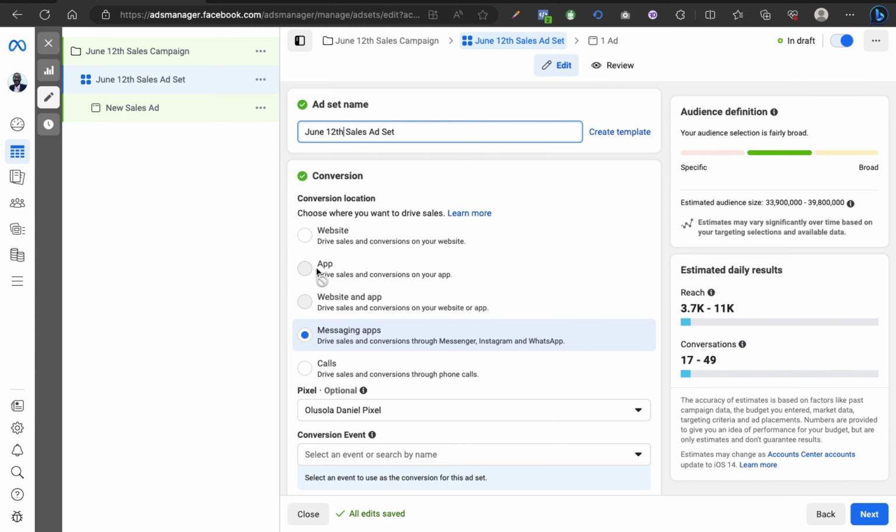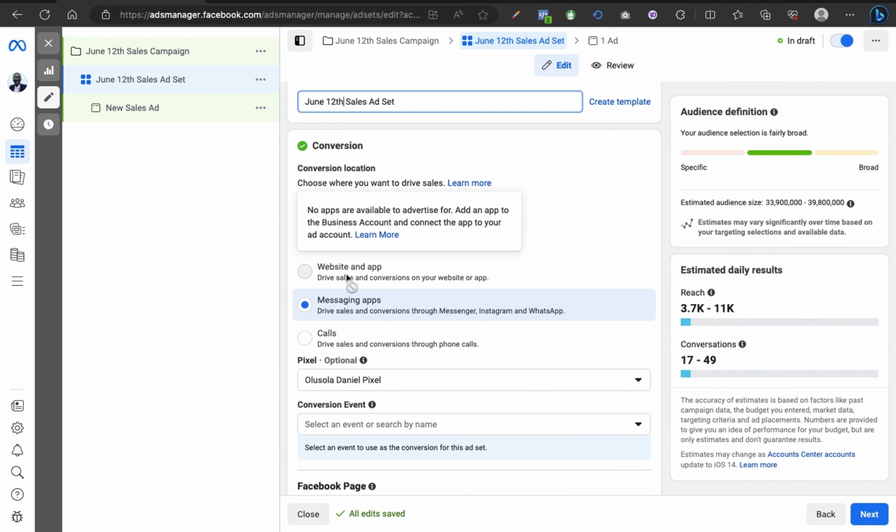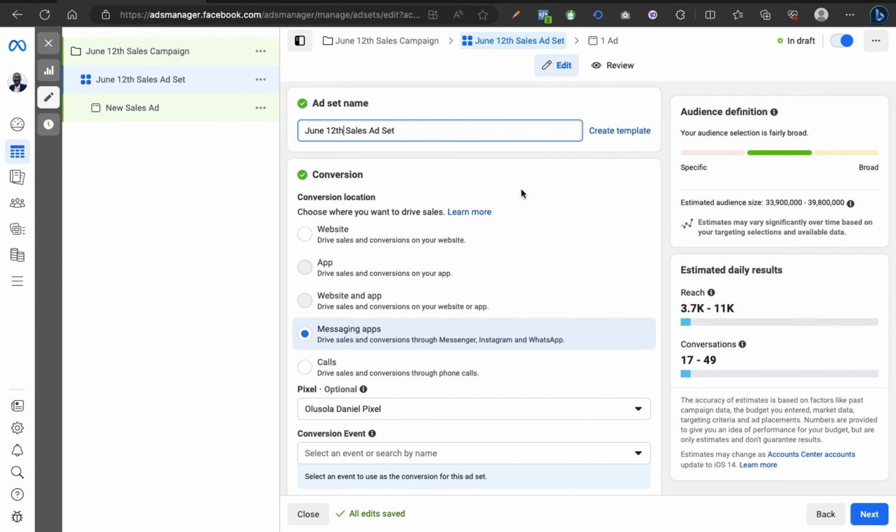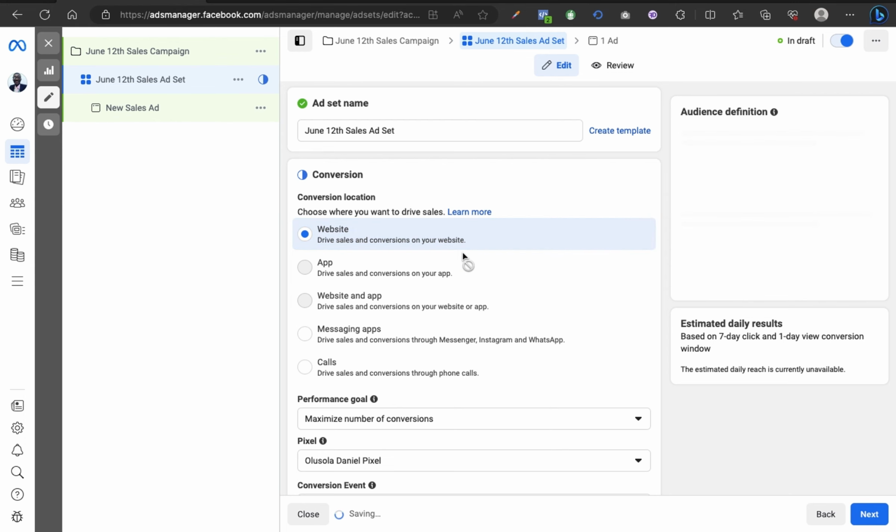There are other conversion locations you can send people to. You can send them to an app, you can send them to websites and app, you can send them to messaging apps like WhatsApp, Instagram DM, or Messenger. You can even drive sales using call. But in this particular video, like I said, we are focusing on website conversion location. So we are optimizing for website purchases. So click on website like this.